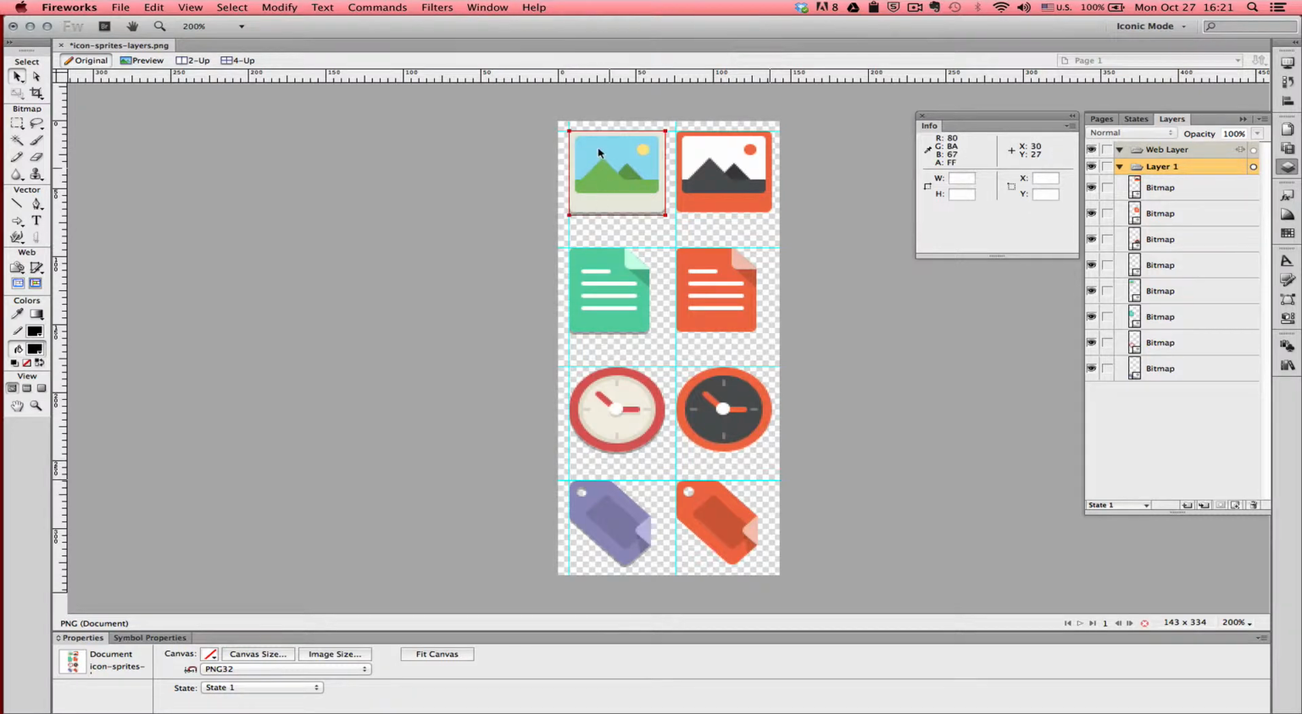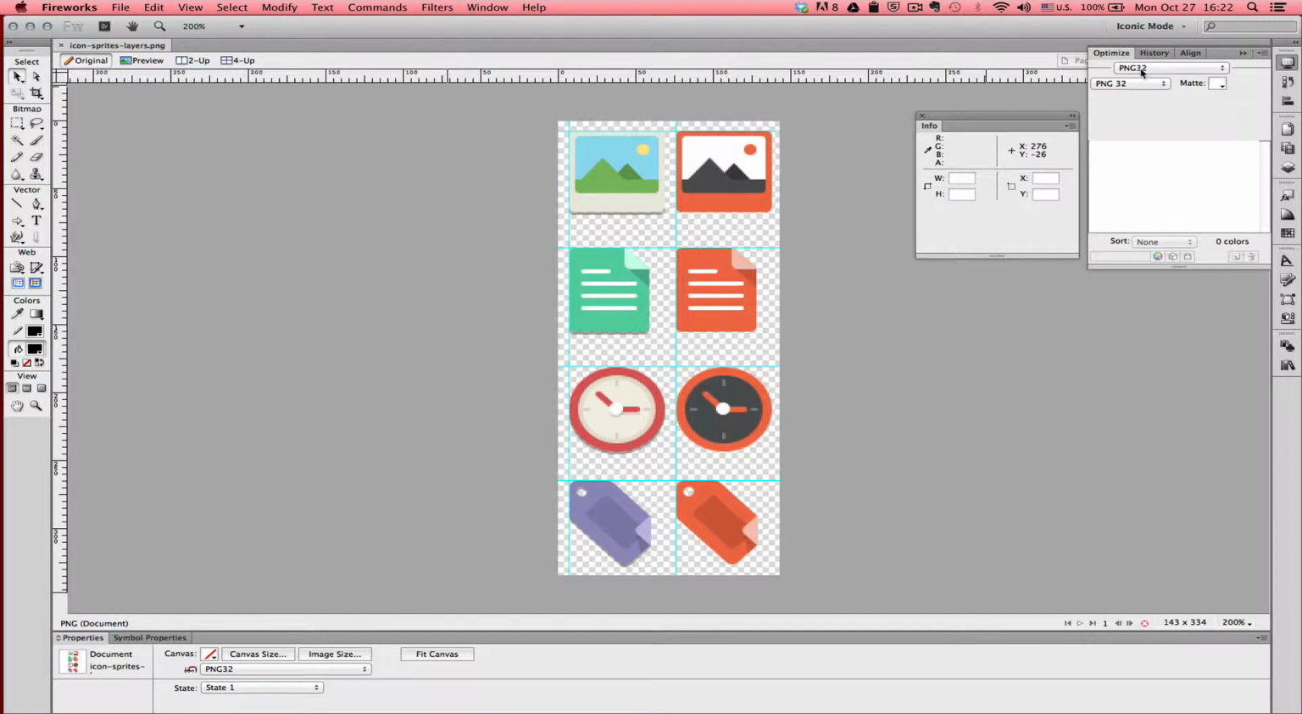So I have my sprites, or my images, all set up here on my sprite image, and notice here I named this image icon-sprites. I'm going to save this. Don't forget to optimize your image, because when this goes onto the web you're going to want to make sure that your image is optimized, and so I optimized this one as a PNG 32 and then saved it as icon-sprites.png.